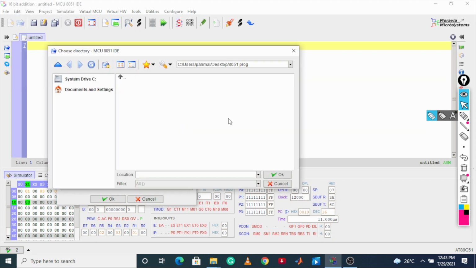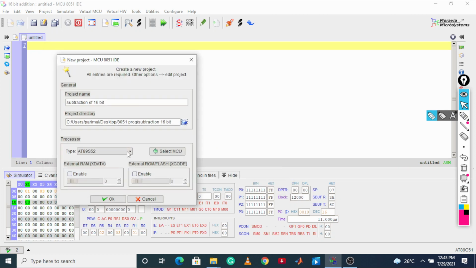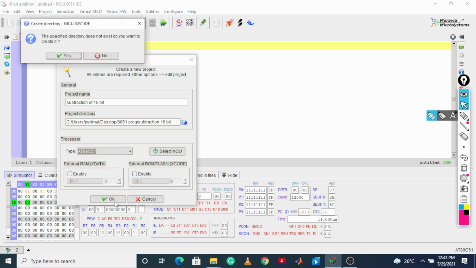Now make that a subtraction 16-bit project, and make it okay. Now, which microcontroller? 89C51. This is 89C51, and make it okay.